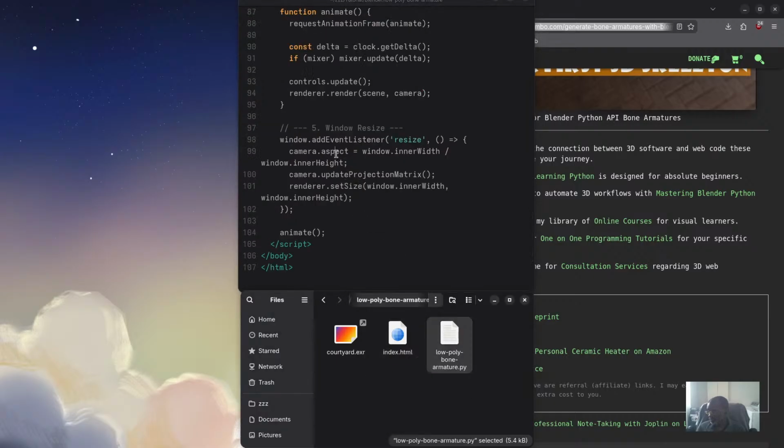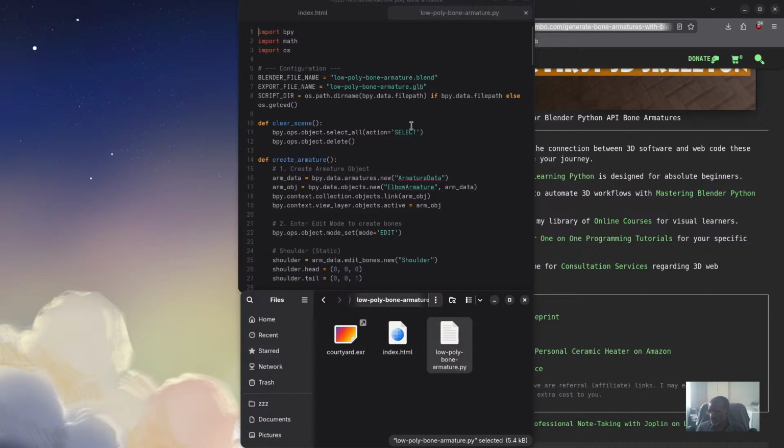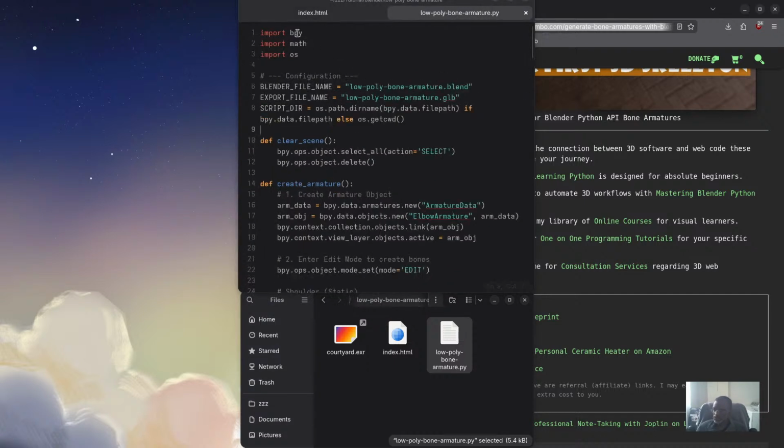I'm going to show you the Python. It's really easy, don't worry about it. I'm going to zoom in as well. You guys have seen this before, so always you import the Blender Python module, import math. You don't need to import the OS. I import the OS because I like to save the blend file and the GLB file relative to where this Python file is. I want to save it right here, so that's why I use the OS, but you don't need the OS.